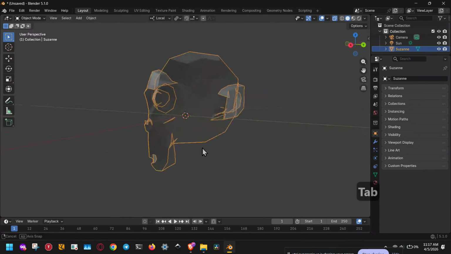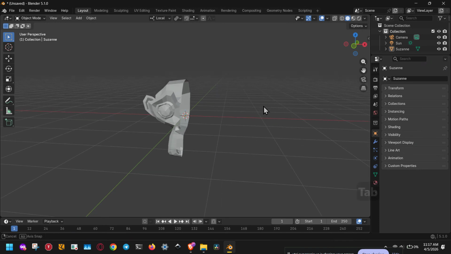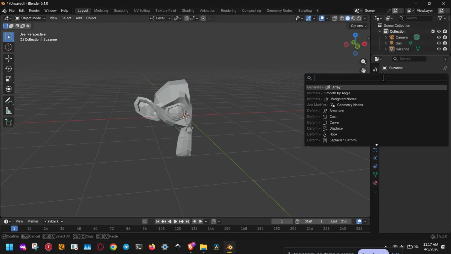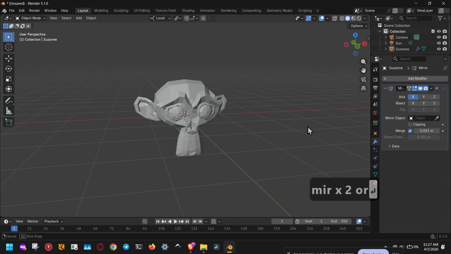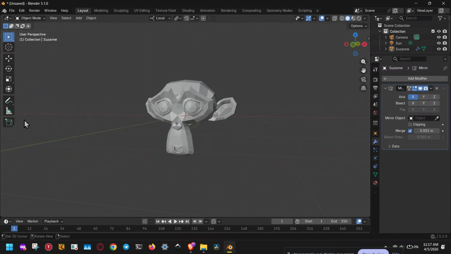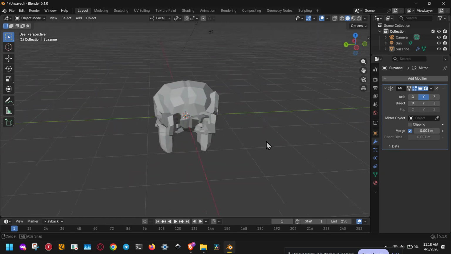Now look over to the right side of Blender, where the Properties panel is located. Click on the Modifiers tab, which is the wrench icon. This is where you'll add and manage modifiers for your object. Click Add Modifier, then choose Mirror from the list. As soon as you add it, Blender will reflect your mesh across the chosen axis, usually the X-axis by default. If the mirror is facing the wrong direction, you may need to adjust the object's orientation or change the axis settings, but for most models, the default setup is a great place to start.